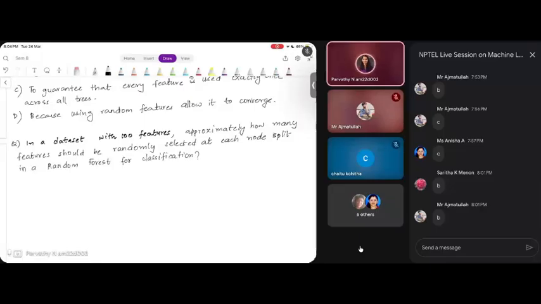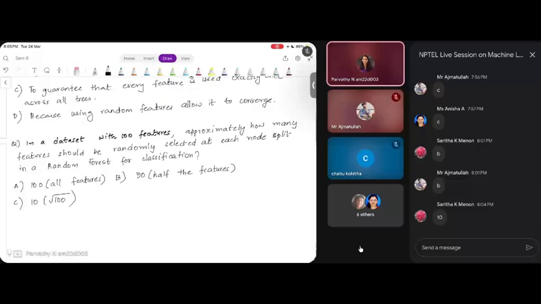So in a dataset with 100 features, approximately how many features should the random forest select at each node for classification? 100 all the features, 50 half the features, 10 which is root of the number of features, 1 only a single feature.